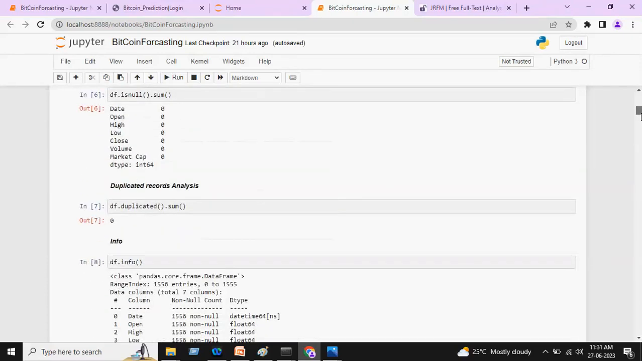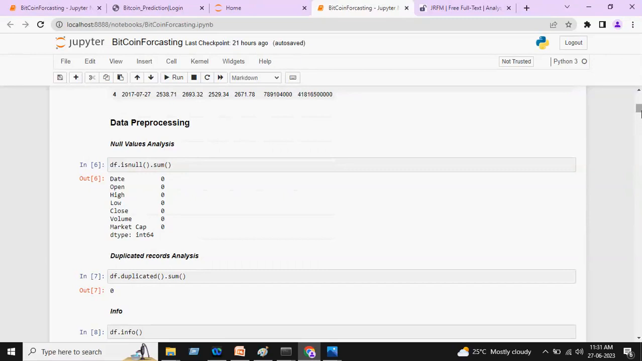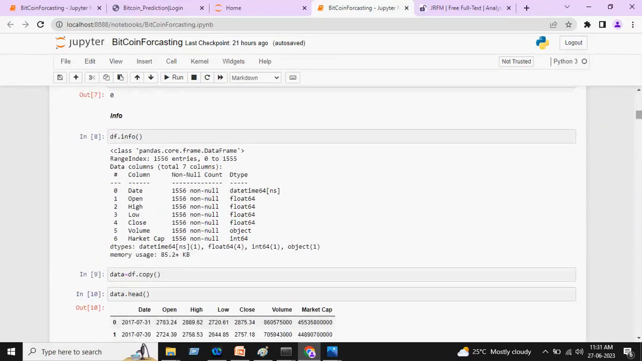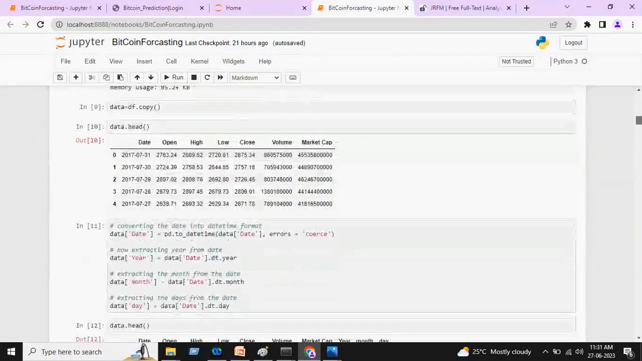Now we are going to apply some pre-processing techniques. First, here we are checking if there is any null value present in our dataset or not. As you can see, there is no null value present in our dataset. Next, we are checking with the duplicated records. It is also 0. After that, this is the dataset information. Now we are converting the date into date-time format for our dataset.